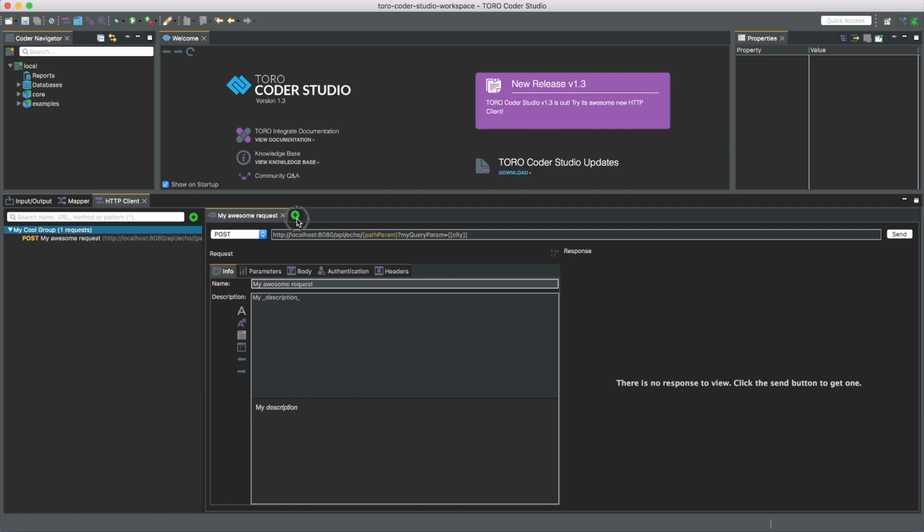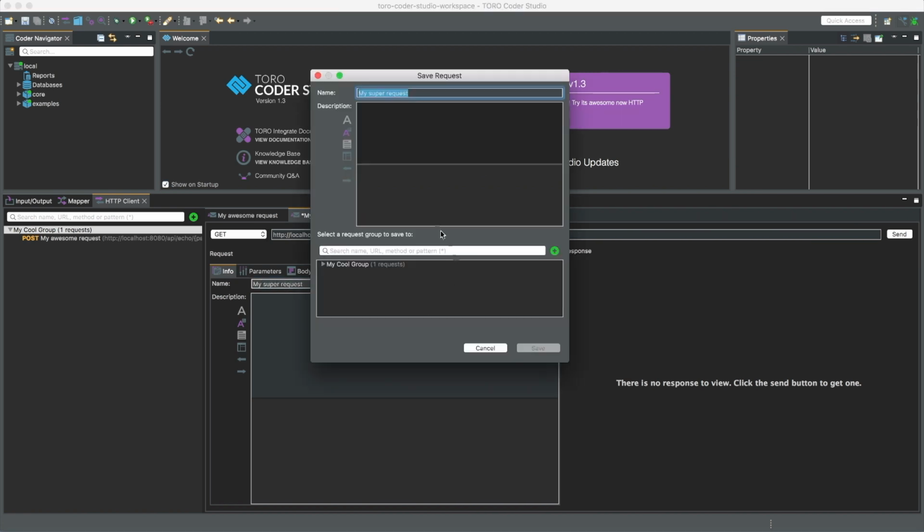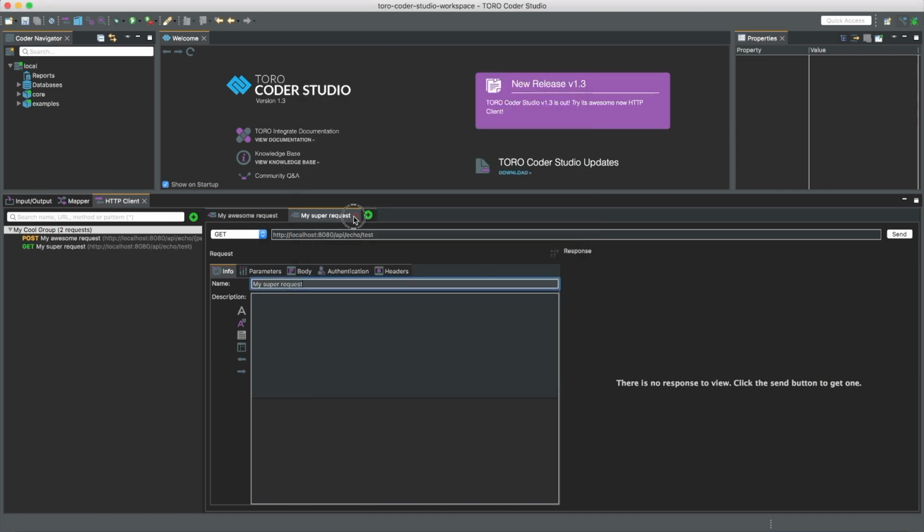So let's try to save something else. Let's make a GET HTTP request, cool. Let's do something like test. Let's save that with another name, My super request. So you can save it into the same group. Now, for example, we can close them and then reopen them.